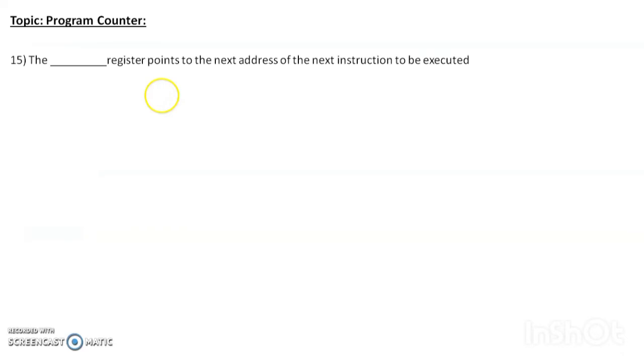Next topic, program counter. Dash register points to the next address of the next instruction to be executed. So the answer will be program counter. The program counter is a register which stores the address of the next instruction which needs to be executed.